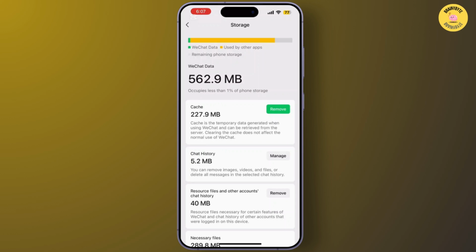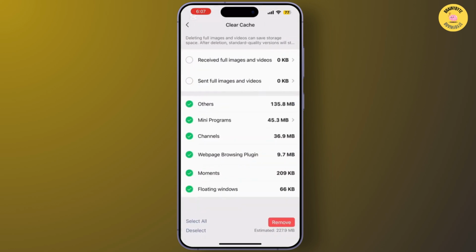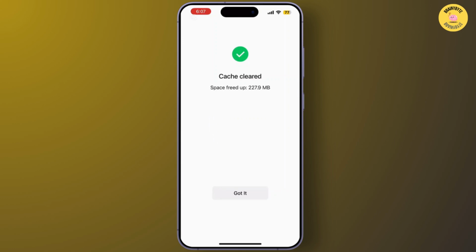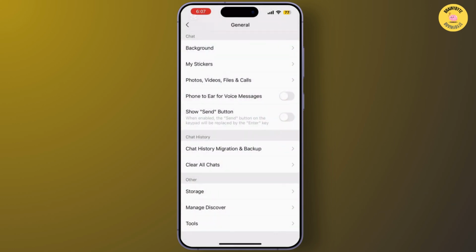To clear up some space, simply tap on Clear Cache. This will remove temporary files and cache data that are taking up unnecessary space. Don't worry, this won't delete your chat history or anything important.